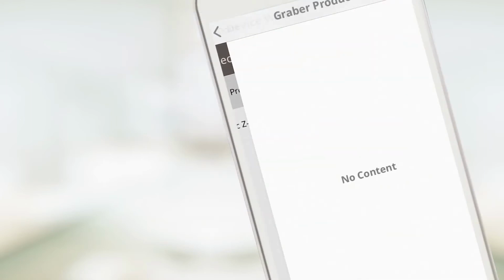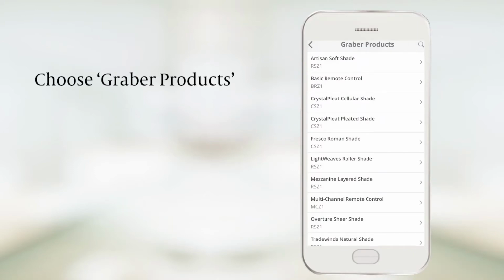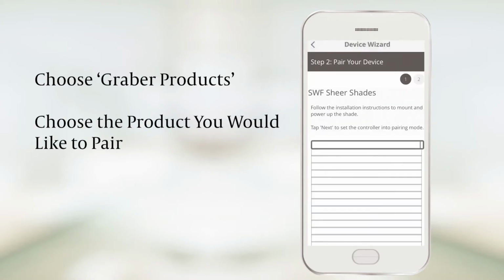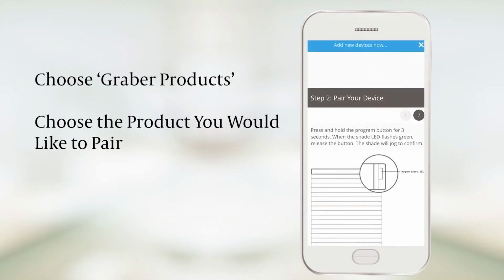Return back to the app and follow the prompts to set up your shades, then devices. Now that you're connected, look under Graber Products, where you can start adding your shades. Choose the product you want to pair. As you can see, the app provides easy step-by-step instructions throughout this process.